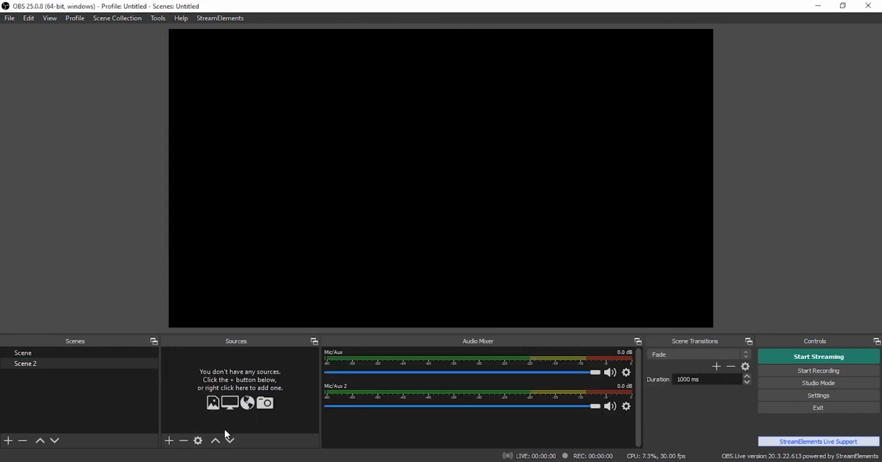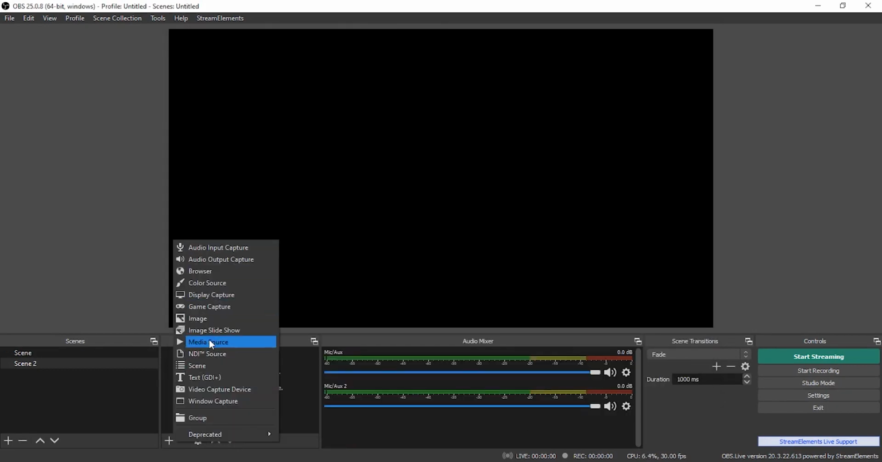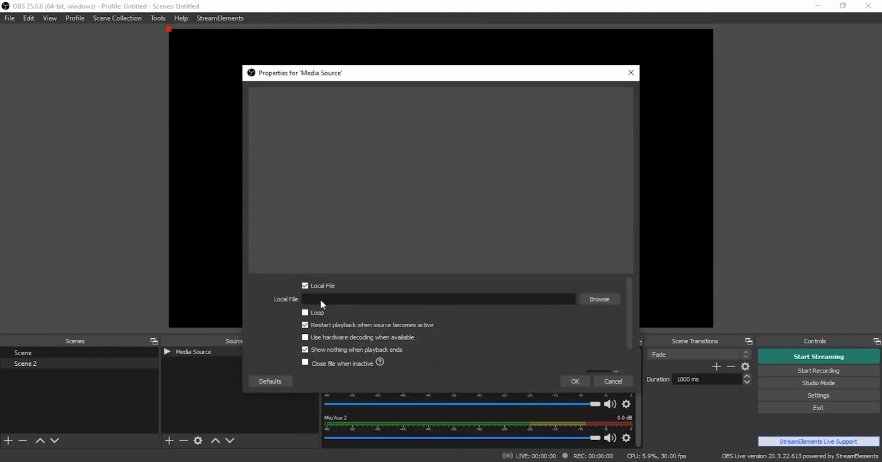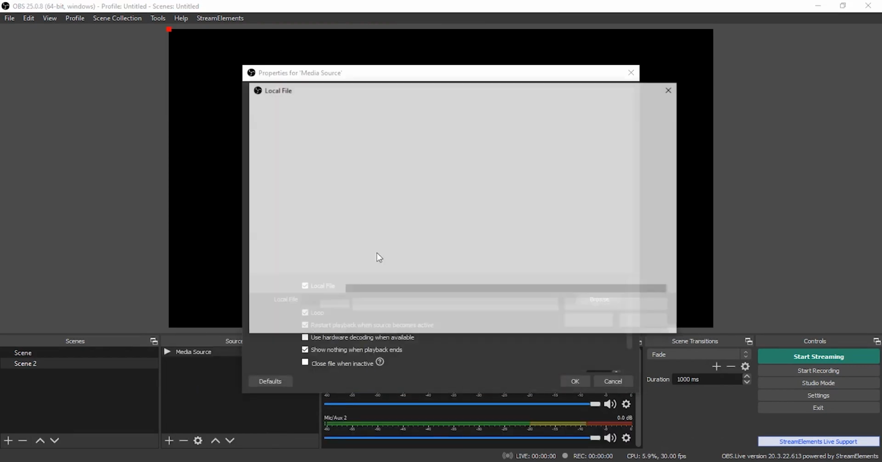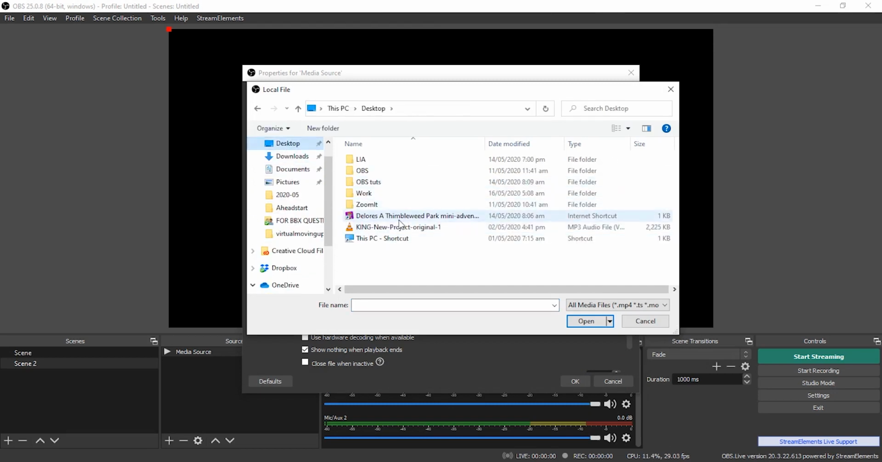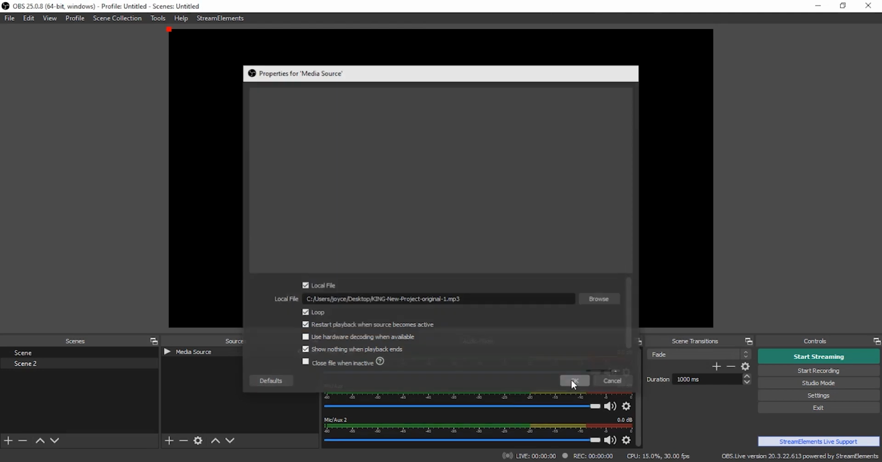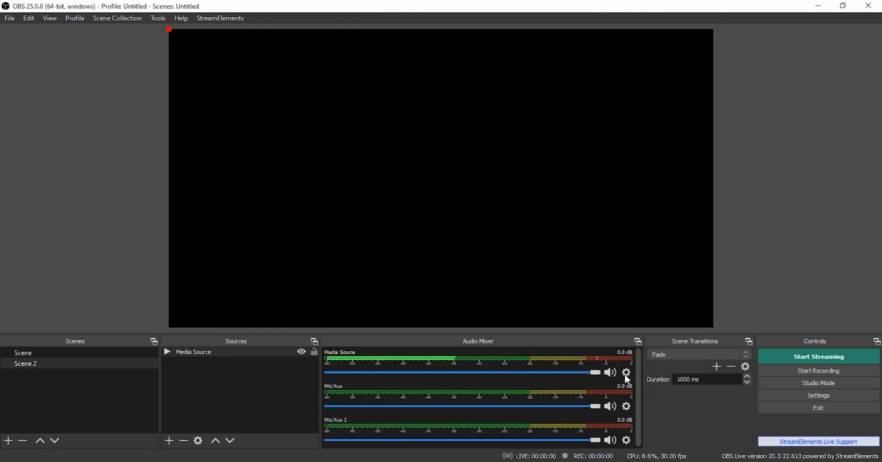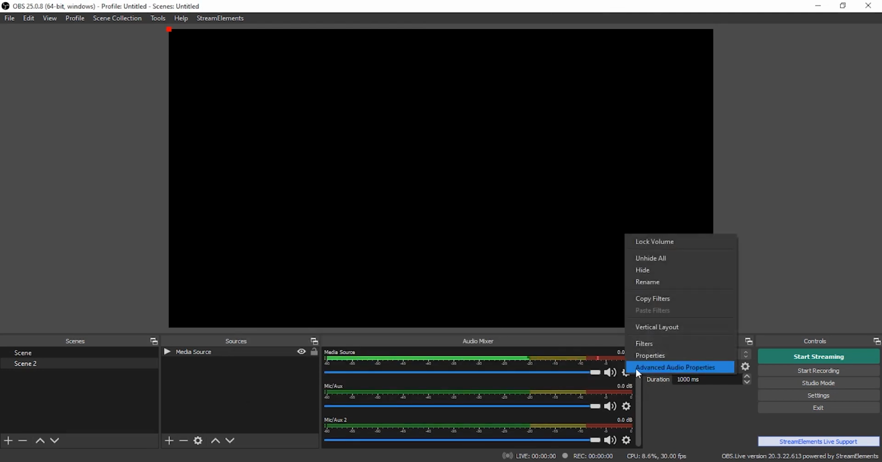Okay. And then just add an audio clip or audio file. You can check loop if you want to loop it. Okay. So it's playing, and then go here to advanced audio properties.